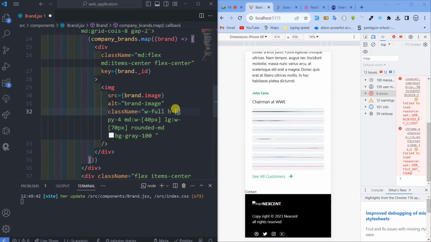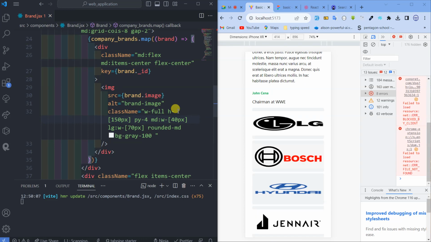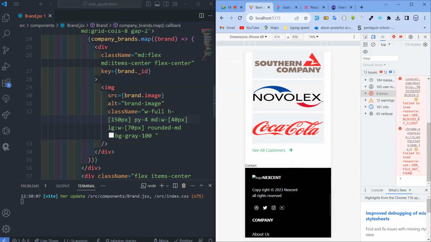Let's take it with the square bracket. Should be at least 100 px. Let's see. That's not what we want. It has to be 150 px. Good.